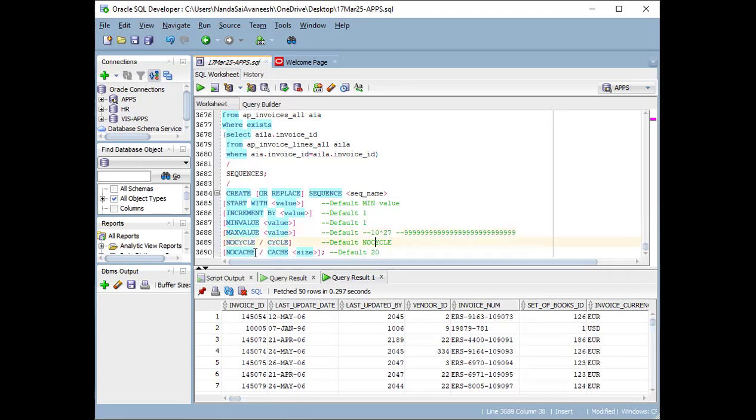No cycle and cycle is there. Here the option is no cycle or cycle. No cycle means it will not regenerate. Cycle means once it has reached the maximum value, it will start again from the minimum value. No cache size. Cache size is default 20 KB.